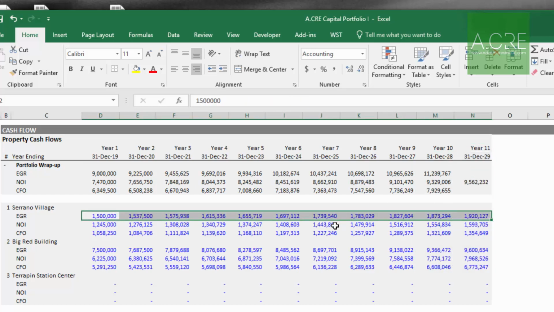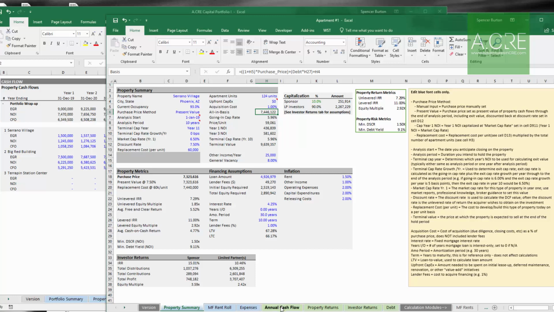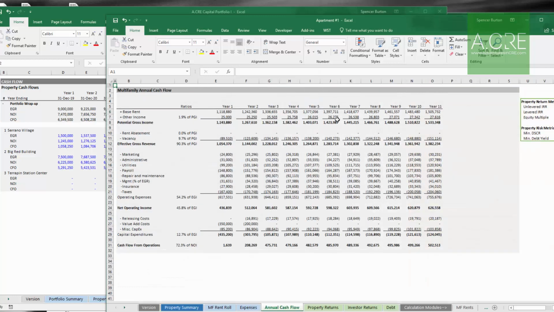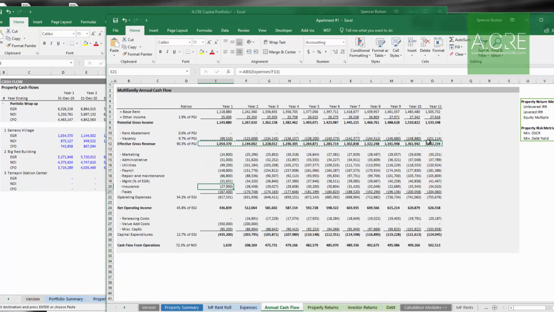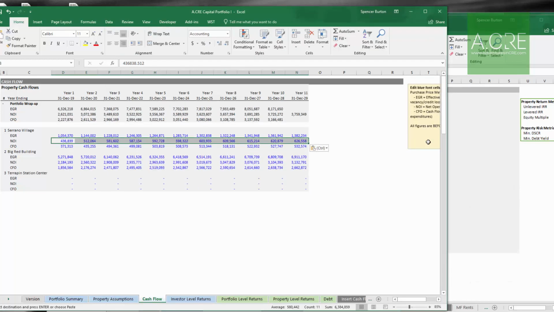So let's start with Serrano Village here. That is on the annual cash flow tab. I'm first going to grab, notice 1 through 11 of my effective gross revenue. EGR, sometimes it's called effective gross income. And it's really the last line of income before moving to operating expenses. I'm going to copy this, come back, and then Alt HVV and paste those as values. Okay. And then I'm going to do the same for net operating income and for cash flow from operation.